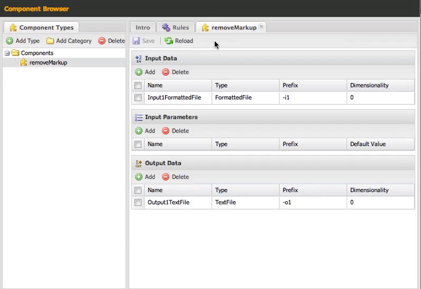This is the Wings interface for creating component types. Component types contain information about inputs and outputs. The data type for each input and output is specified.